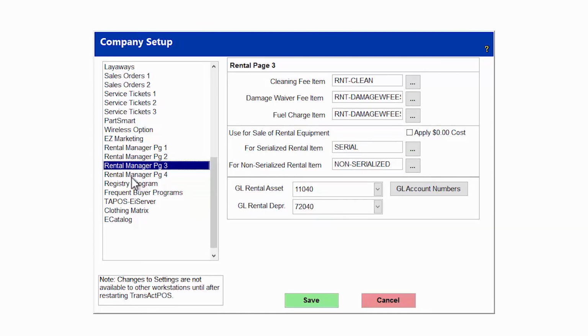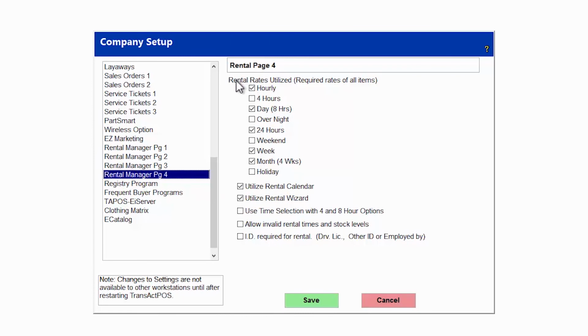Rental manager page 4. These rental rates are required if they are checked. So if your store does an hourly, day, 24 hours, week, and month rate, for example, you would check those. In this current example, we do not require a 4-hour rate. We do not require overnight, weekend, or holiday, as you can see. Down here, we have checked Utilize Rental Calendar and Rental Wizard. These are checked by default.